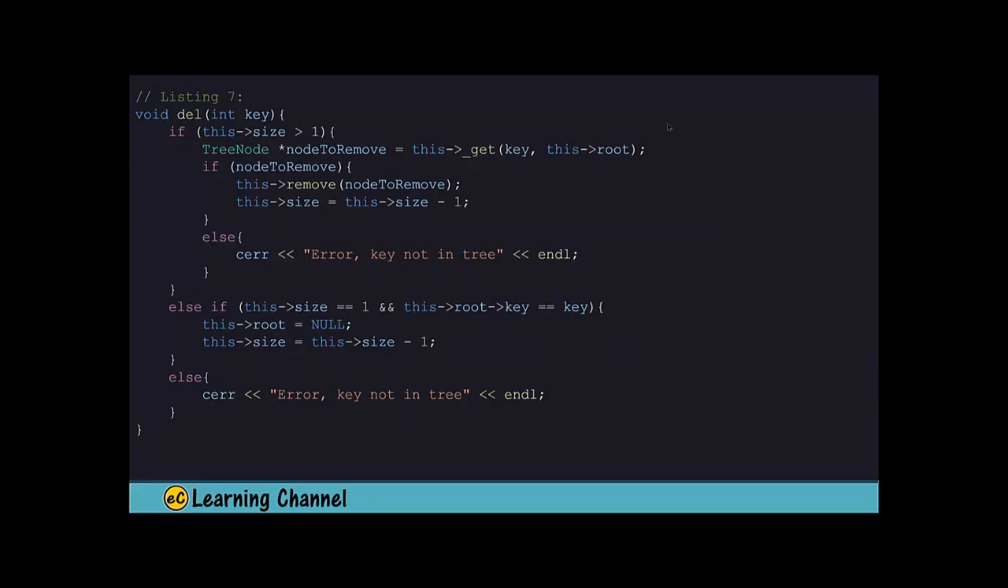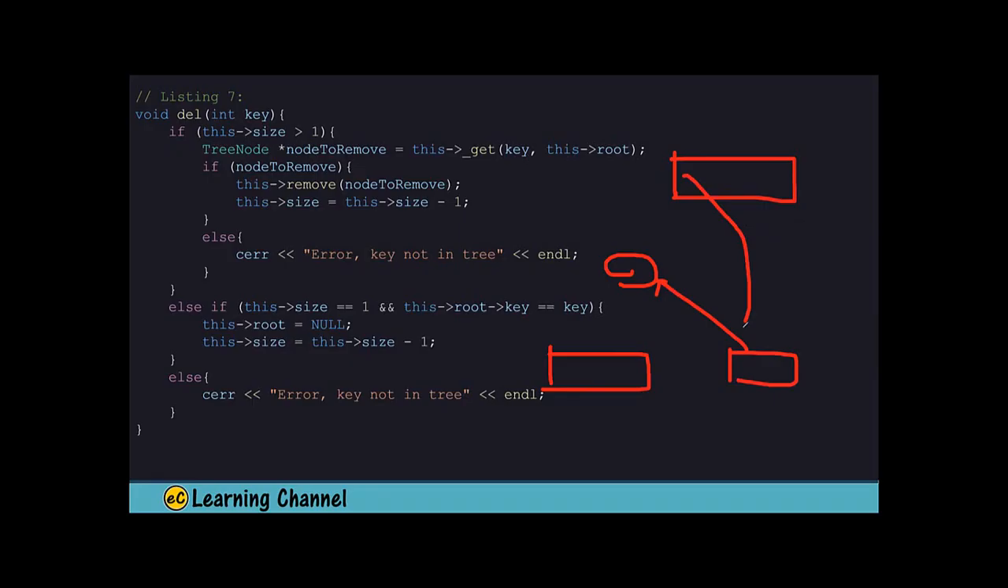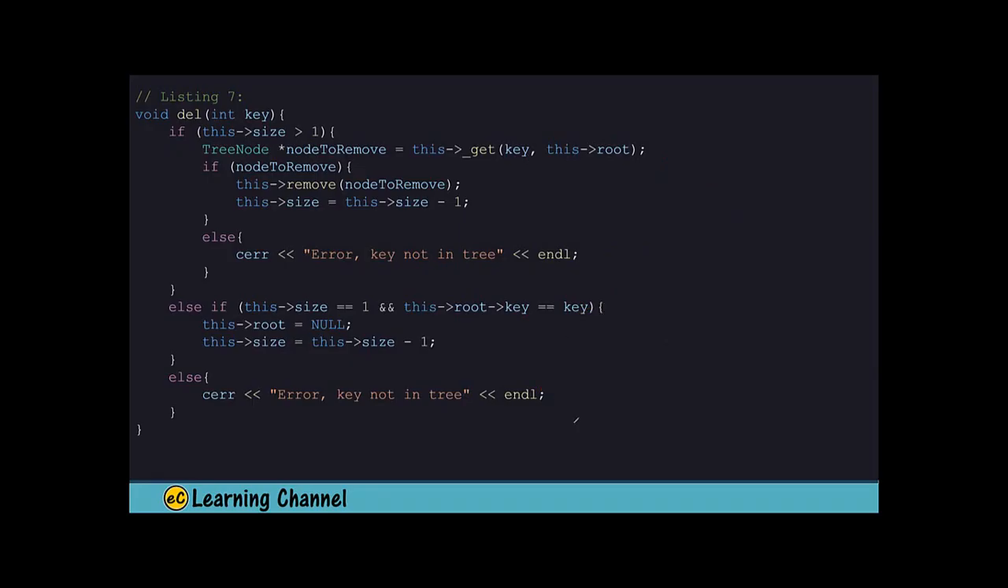No. So the real remove operation is in the remove function. The remove function will basically do the operation of, this is the one you want to remove. You need to promote one node and then pointer changes. Okay, pointer changes. So let's see.